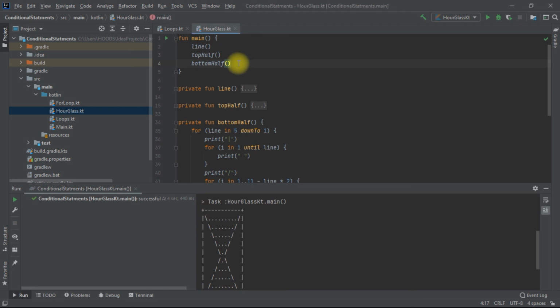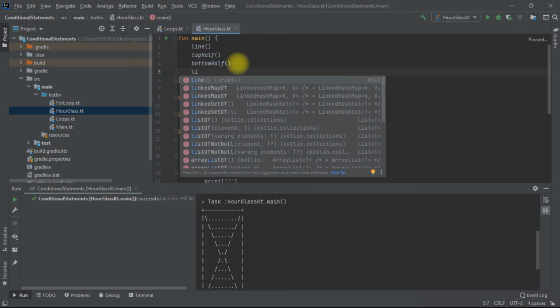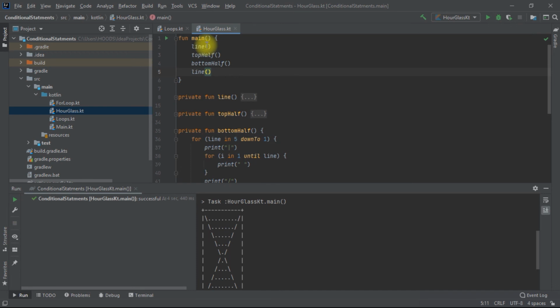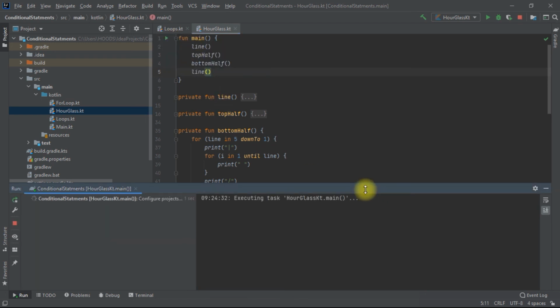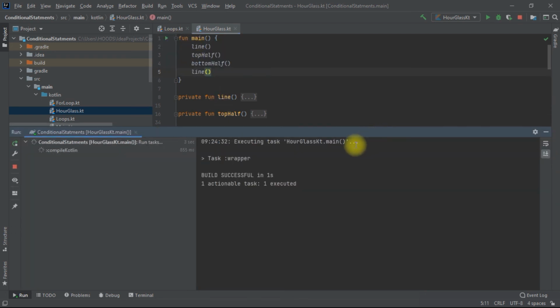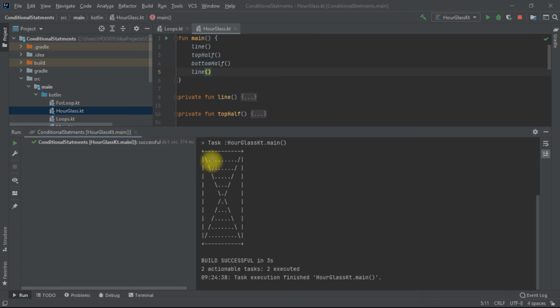And also we are going to reuse that code again by calling the line function, so we don't have to repeat this line function again. So we are just calling this here, and it's going to print out. So let's rerun our application and see how it's going to execute. Now we have completed creating the hourglass. As you can see, it has printed all of this. So you can try to tweak around and create your own shapes by using different ways, as you have seen here.